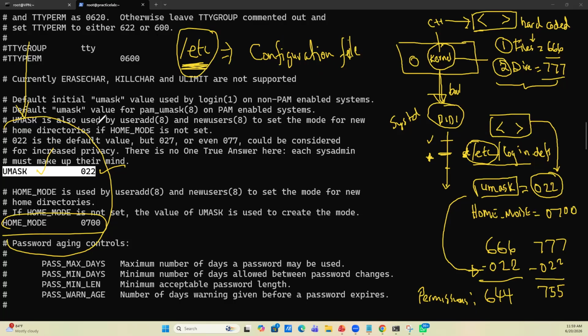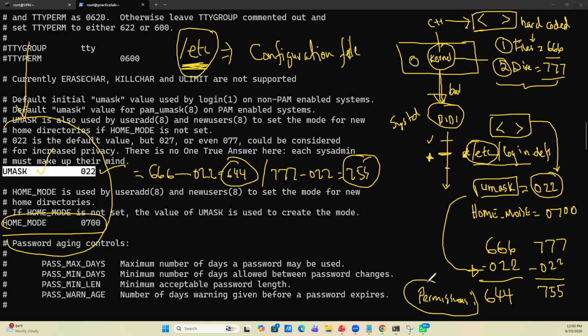Under the login.defs, it takes the 666 minus 022, giving me 644. It takes 777 minus 022 equal to 755. What is 644? What is 755? Tell me, ladies and gentlemen, what are those? Permissions. Open your mic and tell me, please. I want to hear that word. Permissions. Permissions.